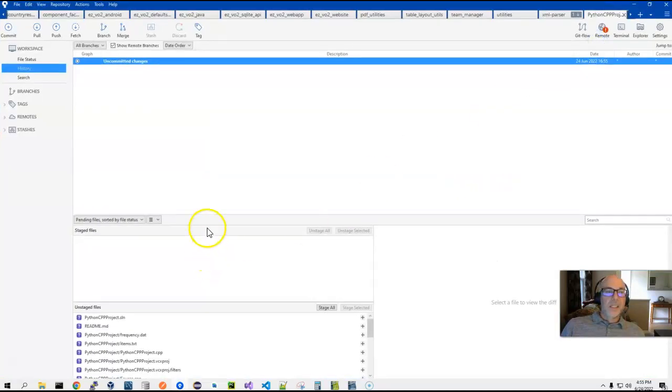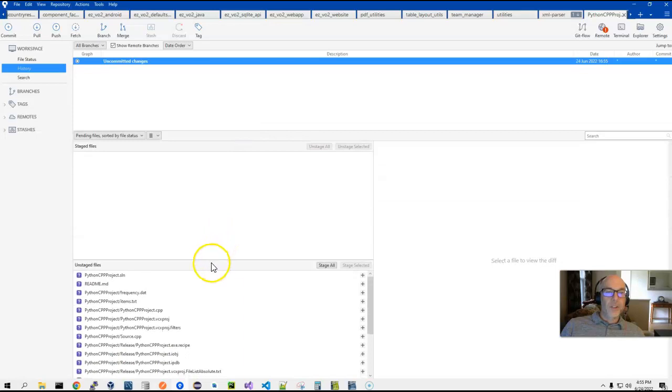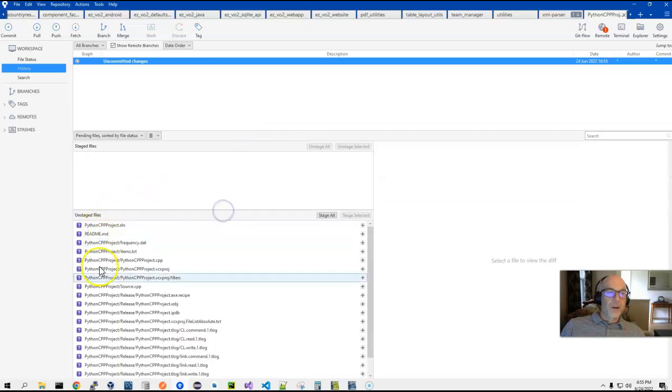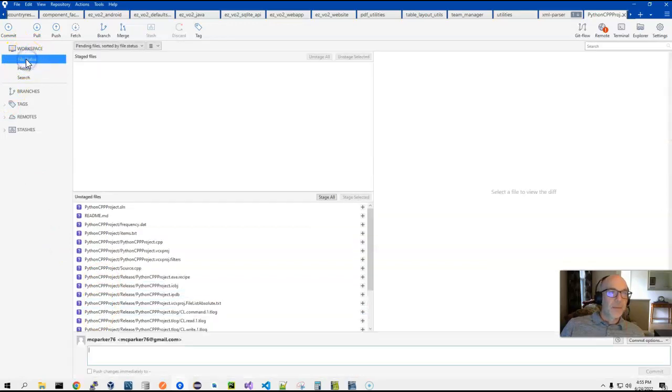I can then see all of the files that I have created for this project. So they're all down here. Now I actually want to go into this file status. I'm going to go in here, and I can see all the files that I've added in here.